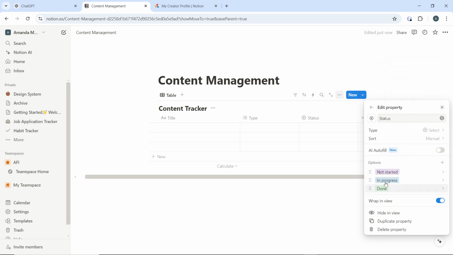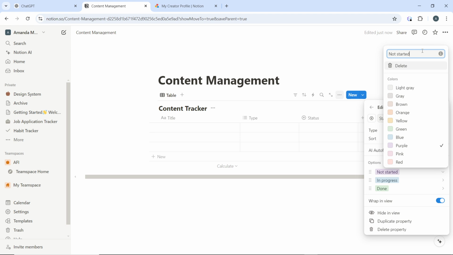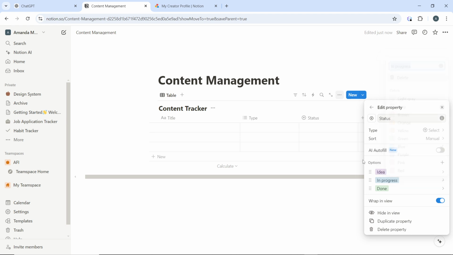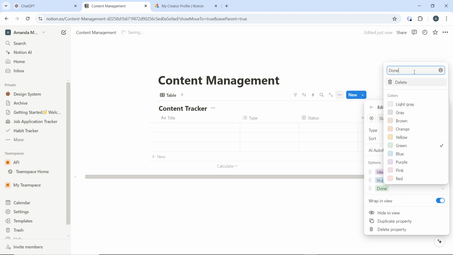So in my options for this, the first is going to be idea. So I'm going to edit that, just click on that and make it idea, enter button, and click on the next. This is going to be in progress. In progress, that's fine. And here I have done, it's going to be completed.